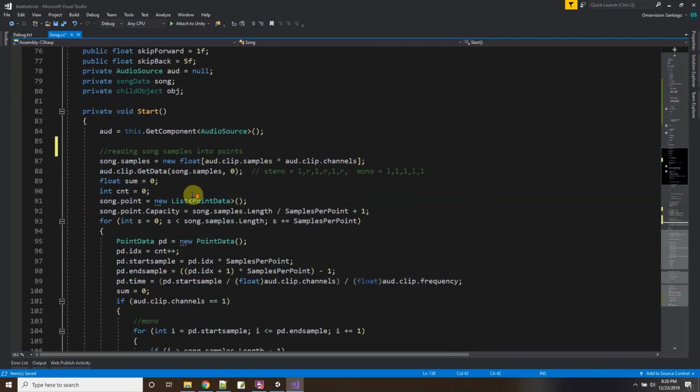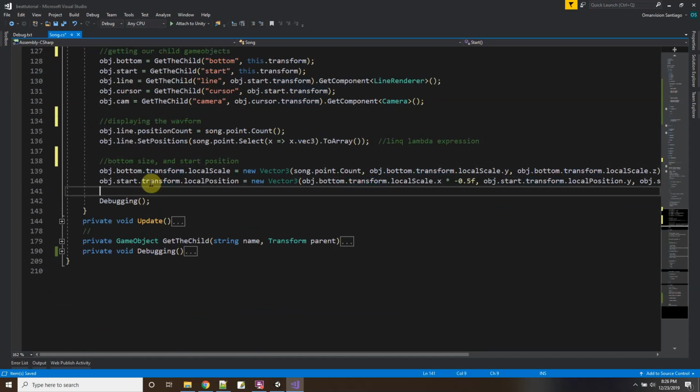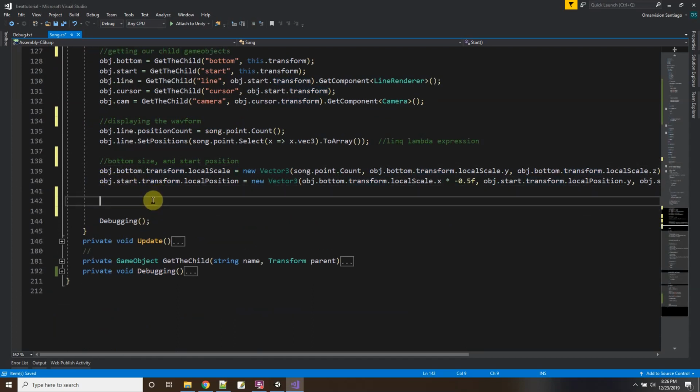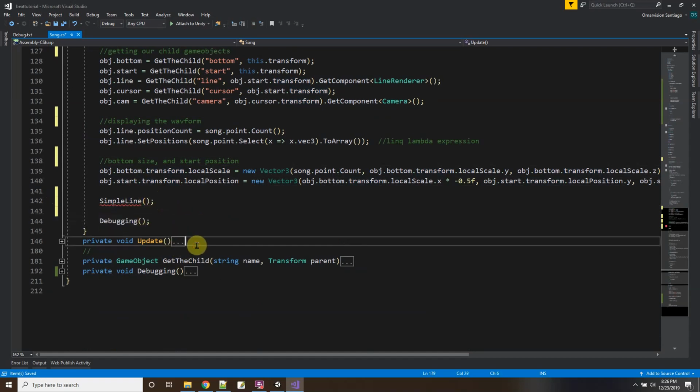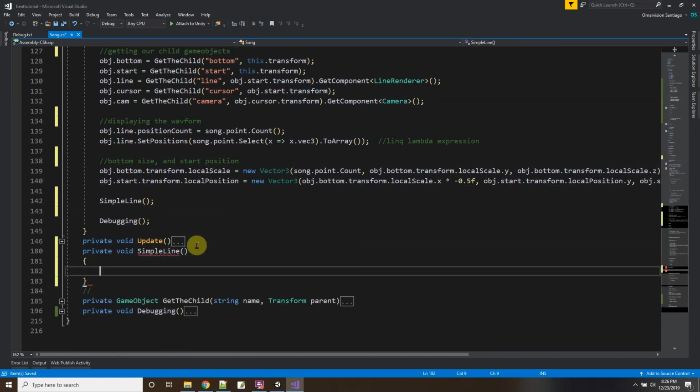So this function looks kind of busy already. Let me just add something over here, like I added a call to debugging. What I will do is I will add a call to do the simple line. So I'll call this function simple line. Okay, and I'll just write it over here, private void simple line. And what we're going to do is we're going to generate a simple line from the waveform line.